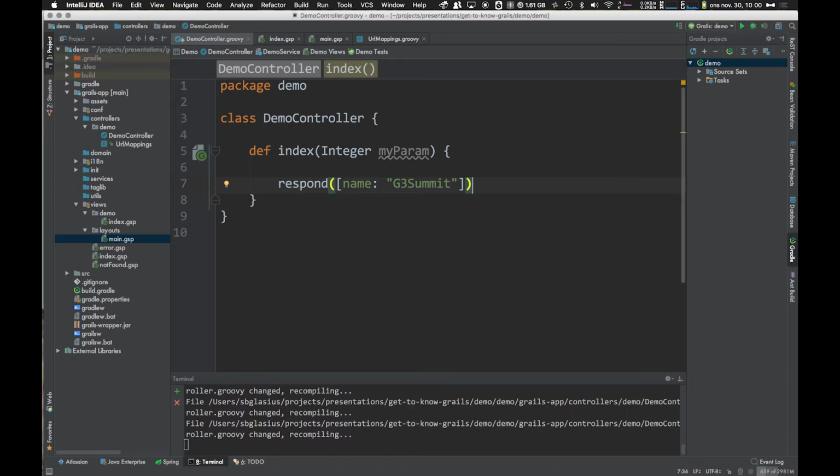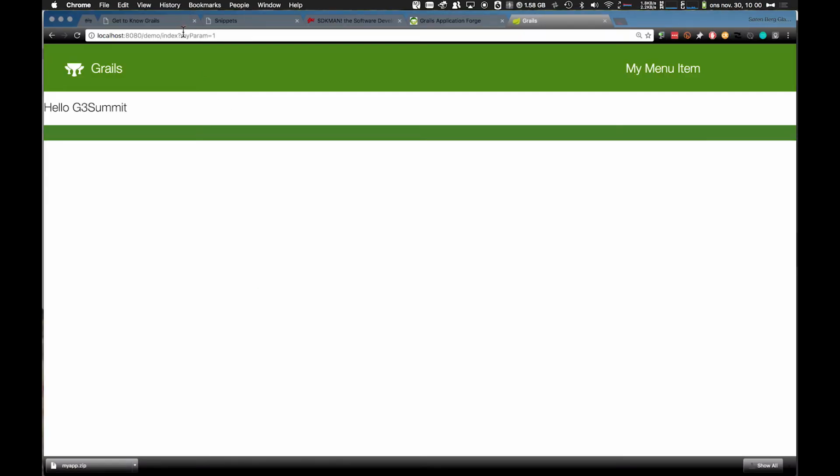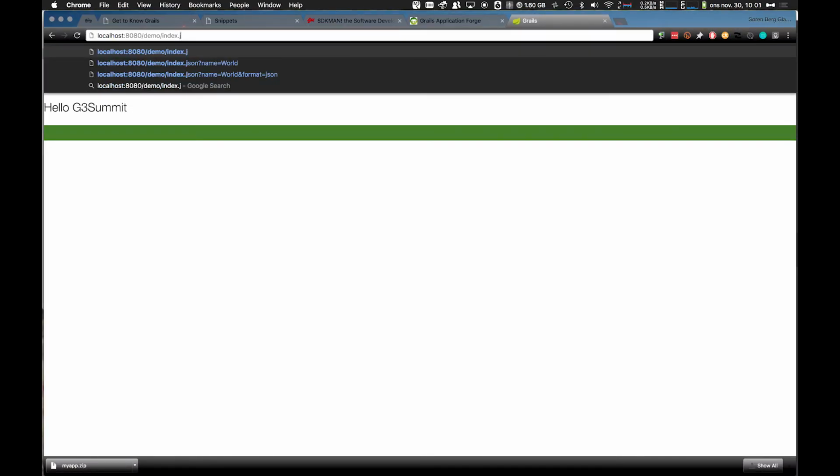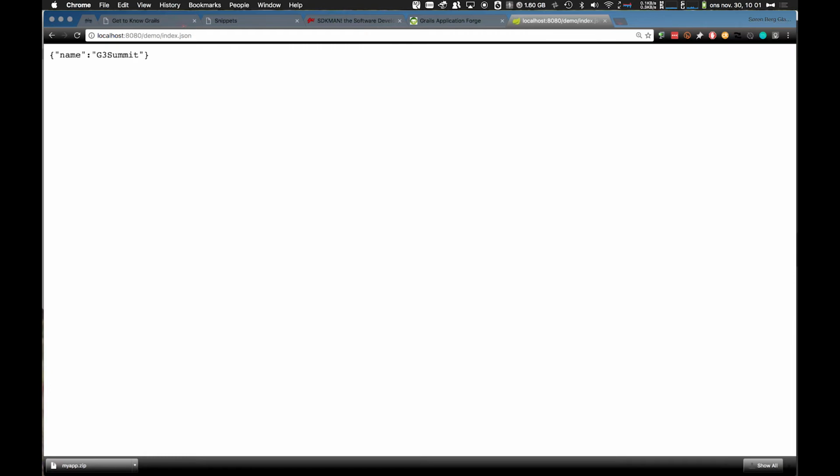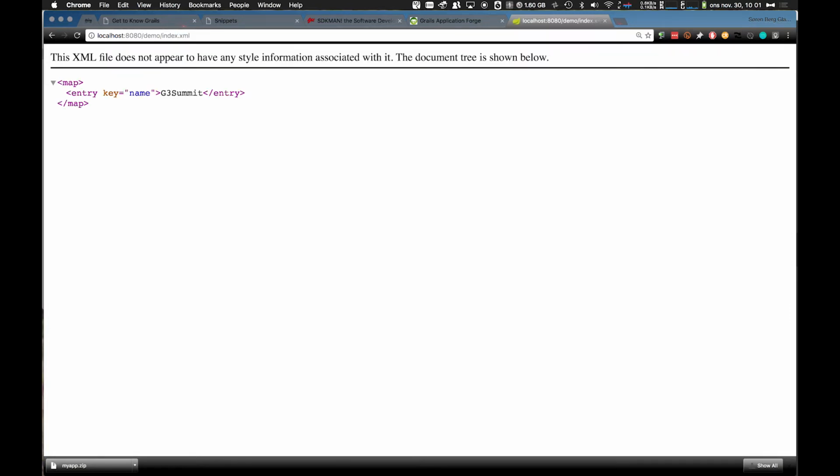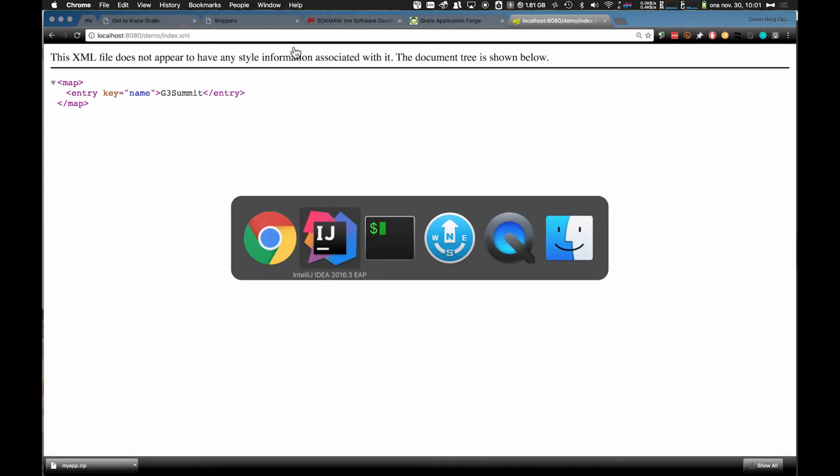Then we go back to our controller. Right now, we don't put anything from the controller layer back into the view. Right now, it's the static content in the view. But imagine that we have something that we want to present to the user. That could be a name, G3 Summit. So that is now the return value.